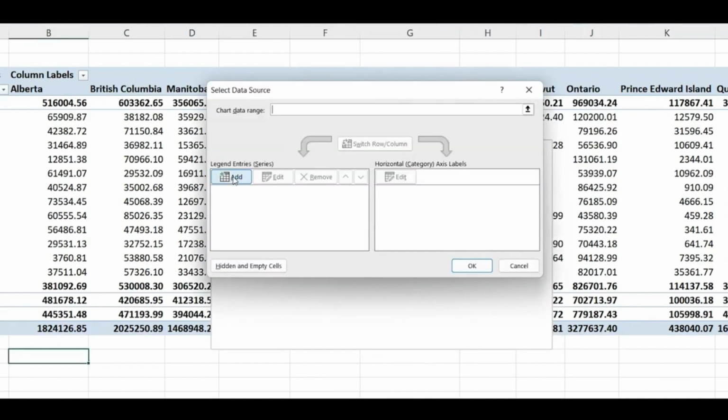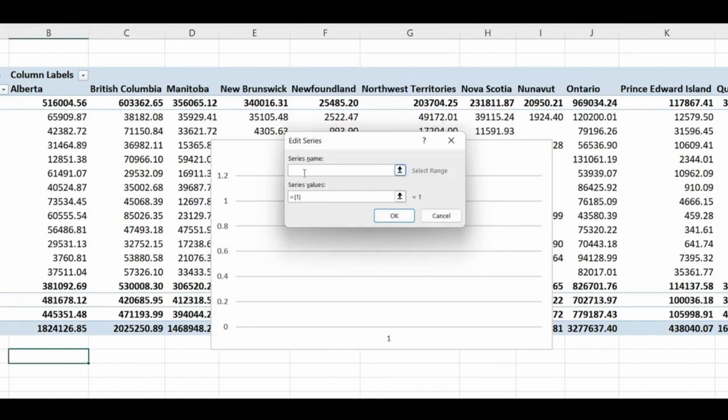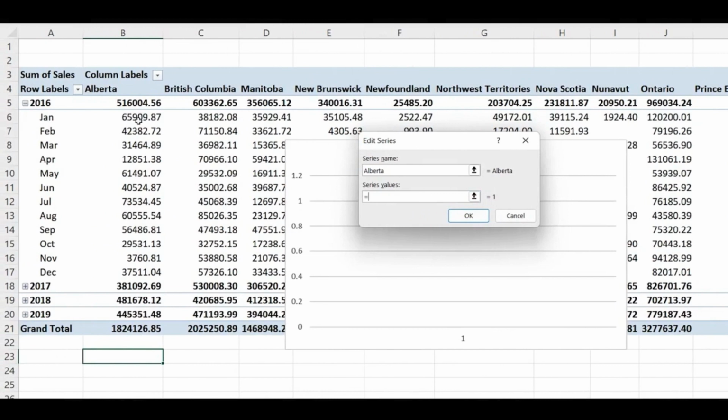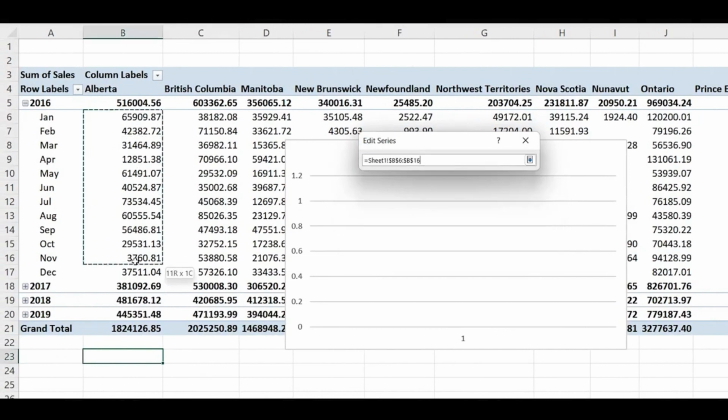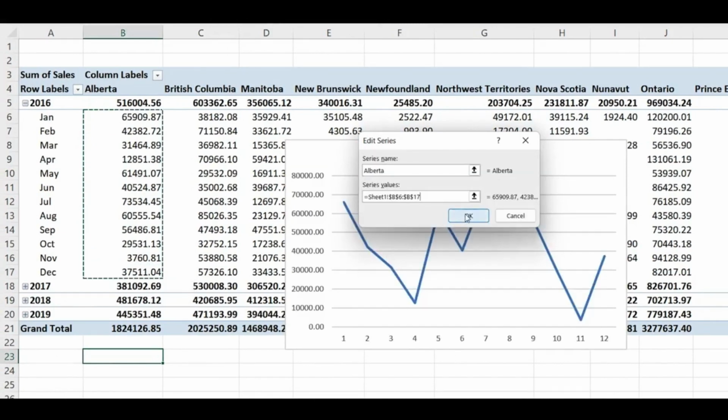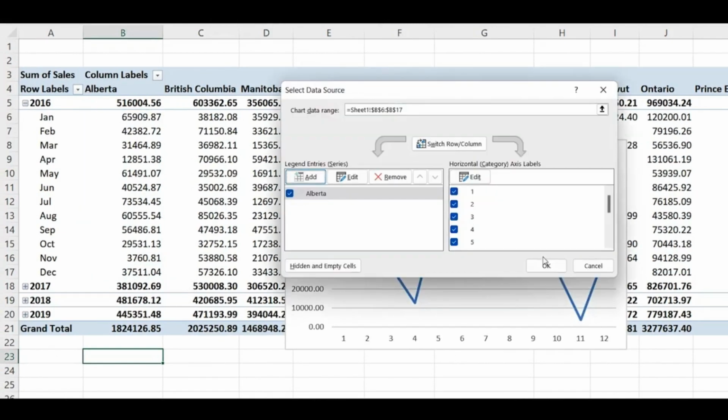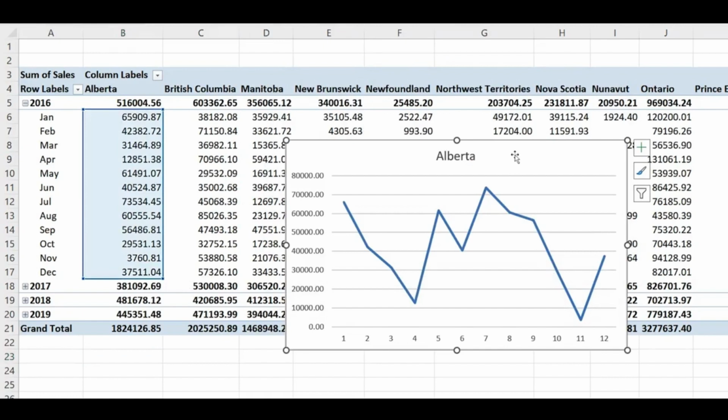add, click on add, give the series a name. Since I'm plotting Alberta data, I'll give it the name Alberta. And where is my data? I do an equal sign and select my Alberta data for the year 2016, January through December, and do an OK. Another OK. So it produces this line graph.